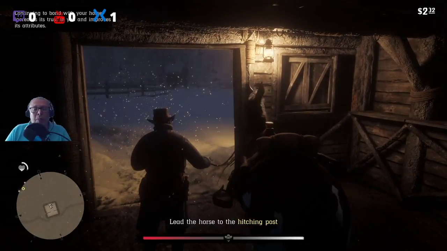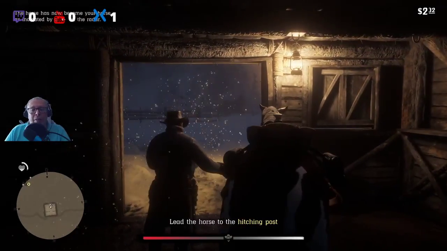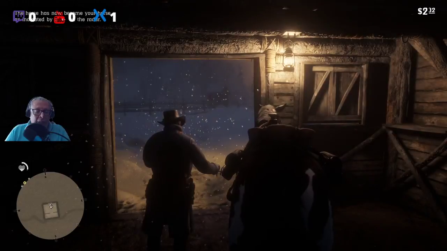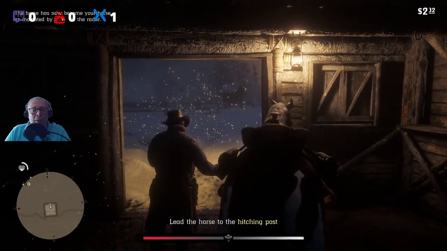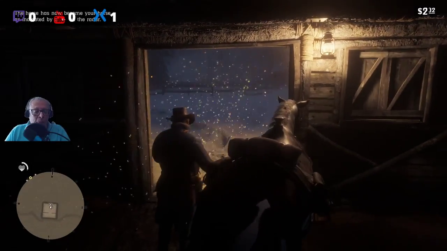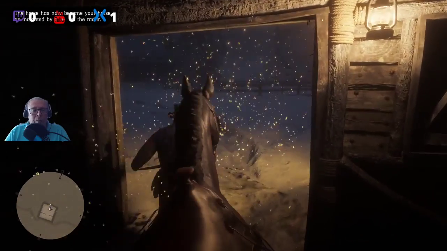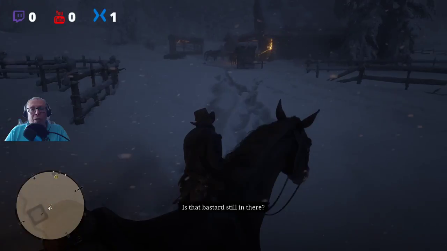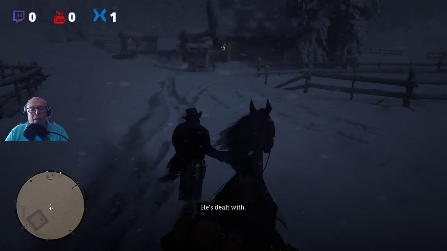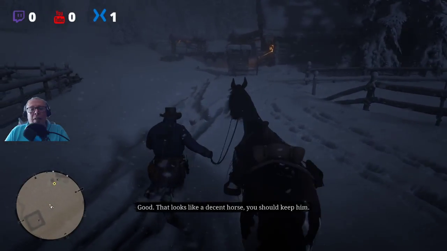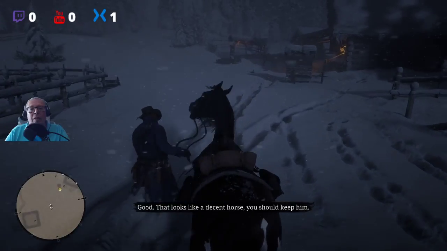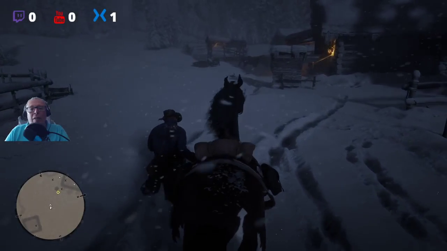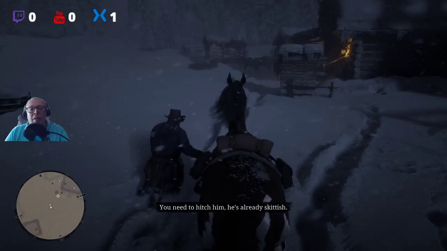Now, if you tap it, you'll see where Arthur's lying in the good guy, bad guy, red being bad guy, white being good guy. So you can probably kill, yeah, you can probably get rid of this dude here. Still in there? He's dealt with. Good. That looks like a decent horse. You should keep him. You need to hitch him. He's already skittish.